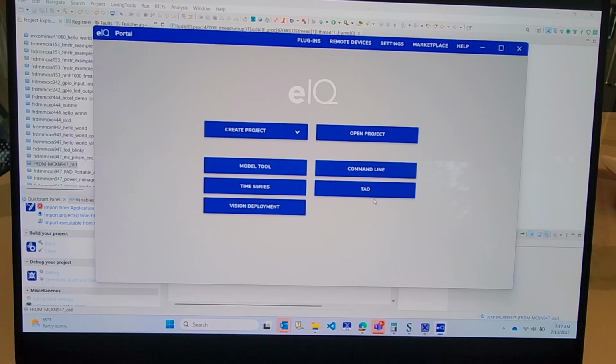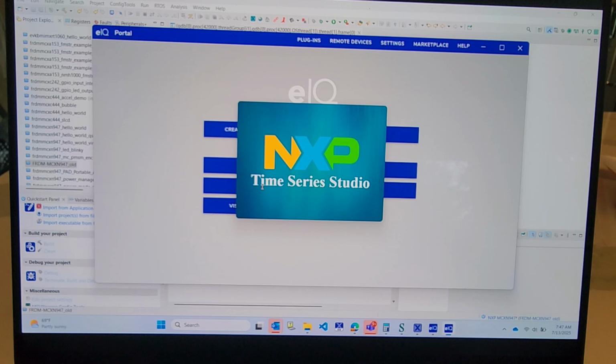We're going to be talking about the eIQ portal and the time series suite from NXP. When you run the eIQ portal tool, this screen comes up. When you're using the time series selection down here, you do have to be logged into the NXP website to be able to have the tool work. So we're going to click on the time series studio button here, and we'll get that started up.